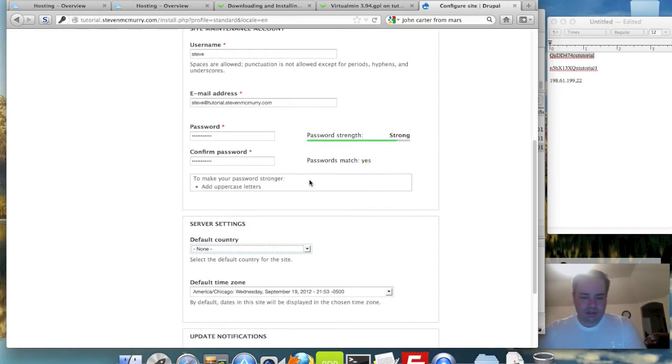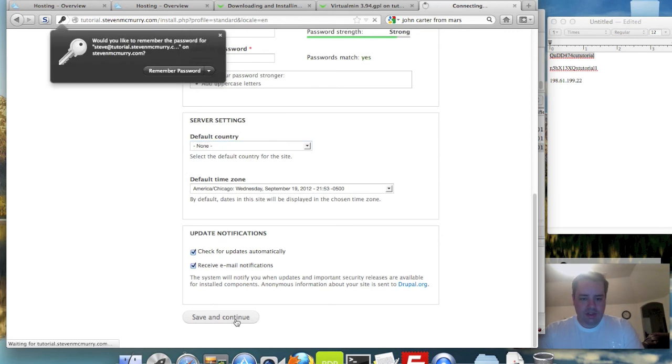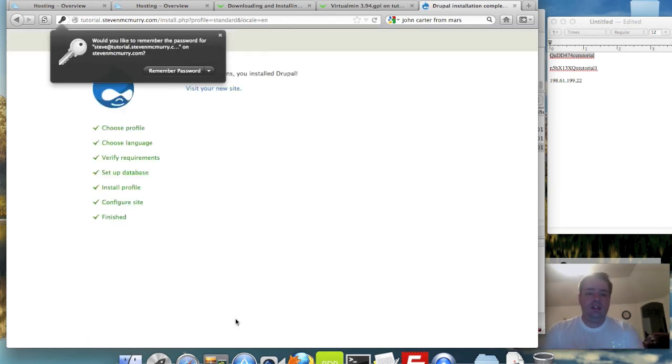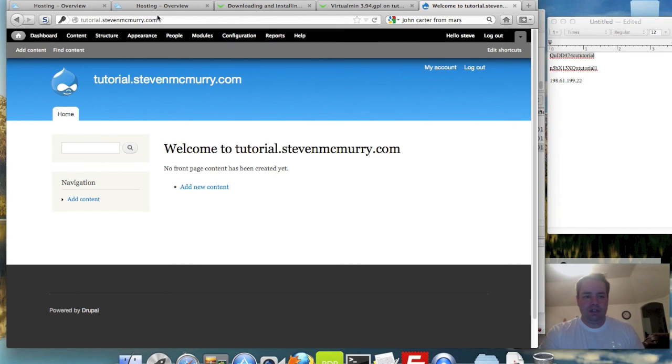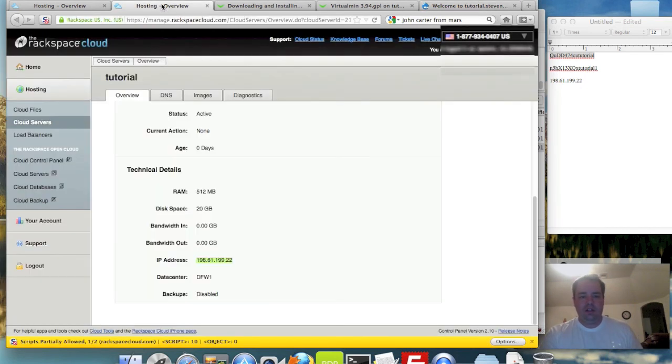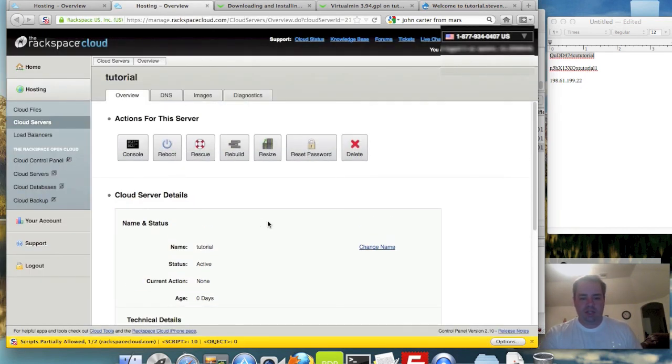I'm mostly strong for Drupal for password stuff. There we go. Now I've got my Drupal site set up on the cloud, and with some of the features that are provided by Rackspace. And Amazon does it a little differently, but those are the two I've played with.